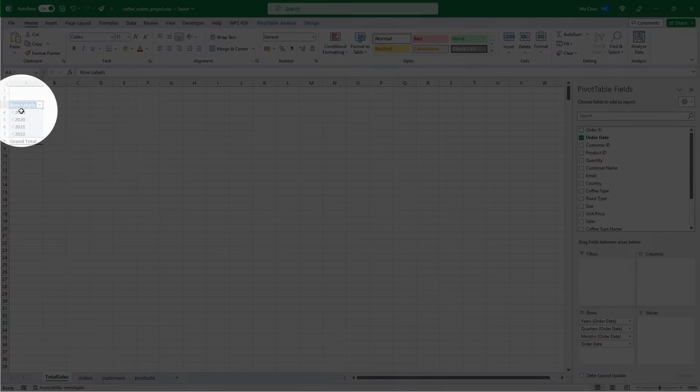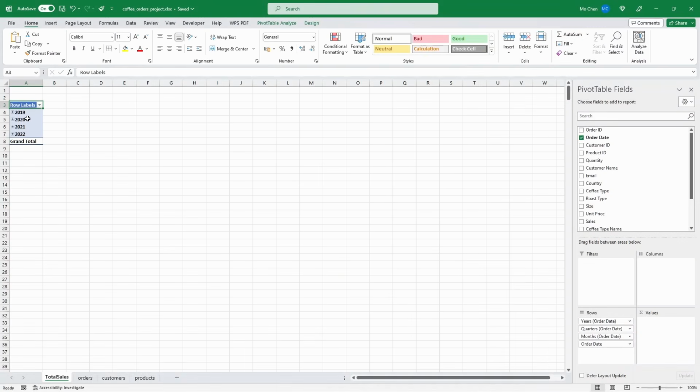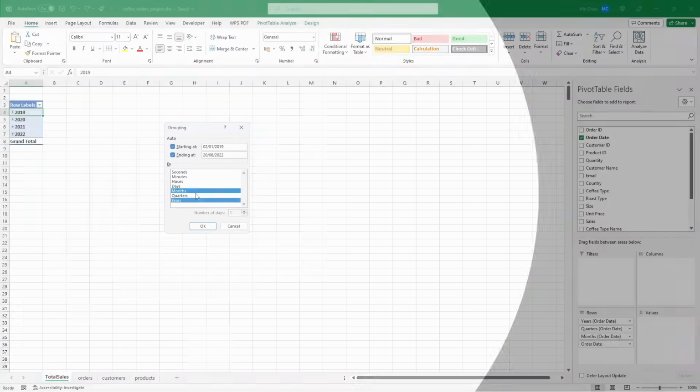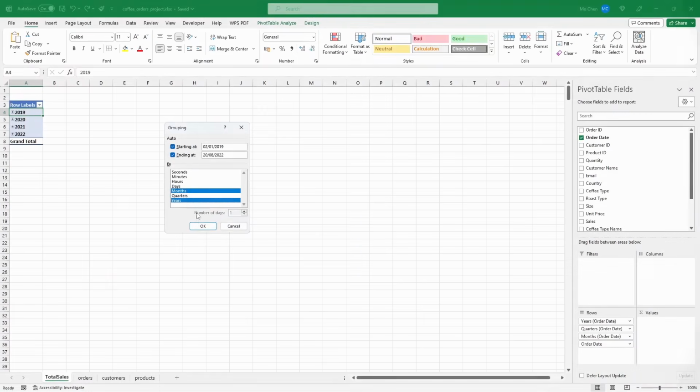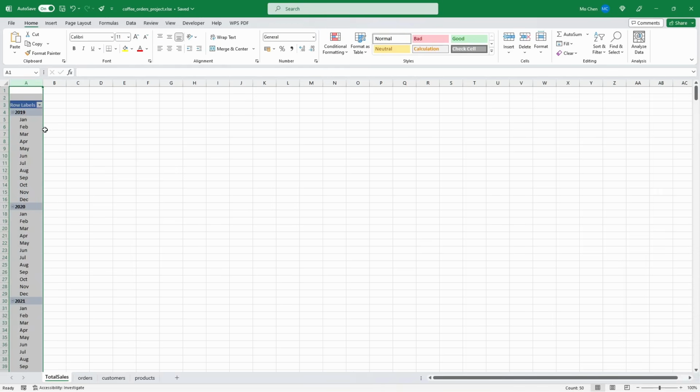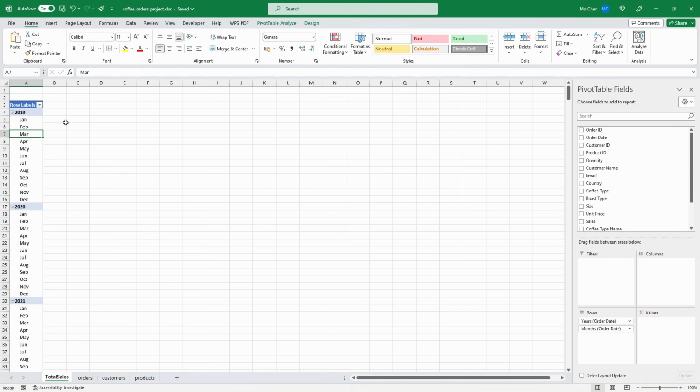And you can see at the moment that I have them as years only. So I want them to be in years and months. The quickest way I know to do this is to right click, go to group, and then within here, select years and months only. You can hold down Control, and then you can select years and months only, hit OK, and there you go. You can see that everything is in months now, which is what we want.